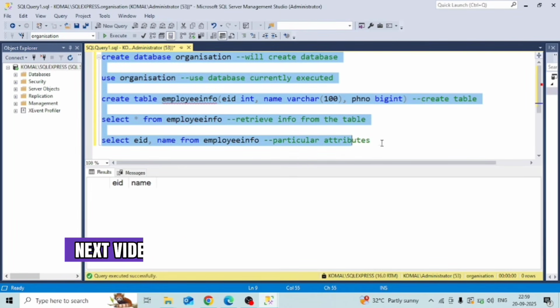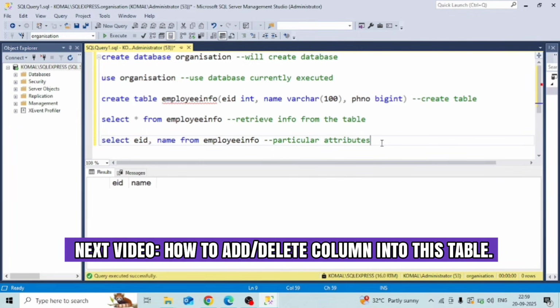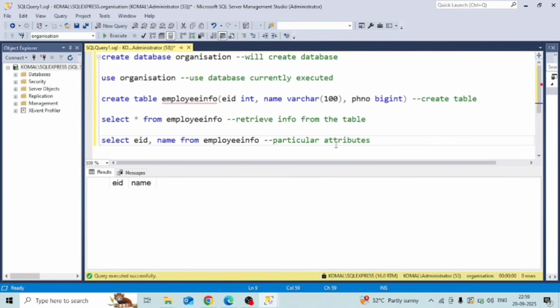In the next video we will learn how to add a column and how to delete a column in this table.